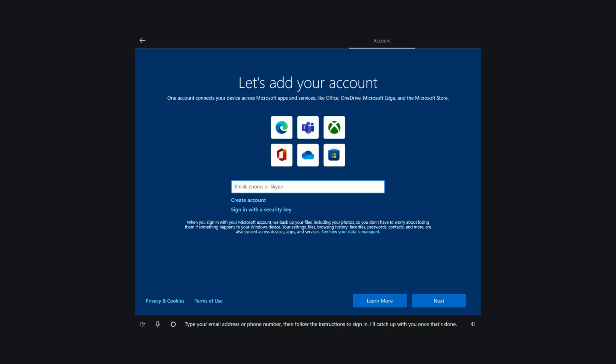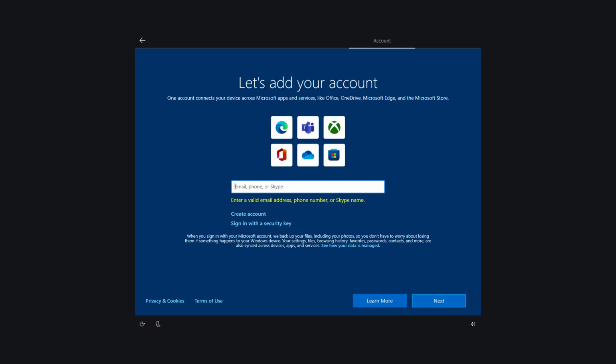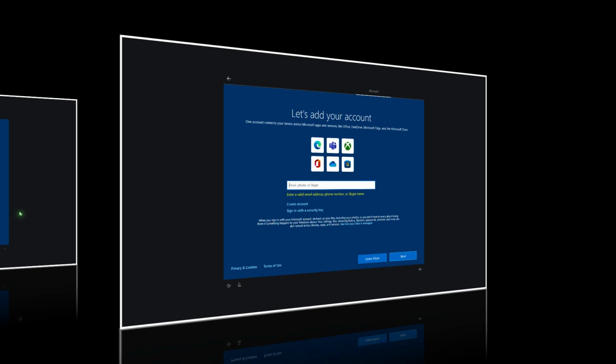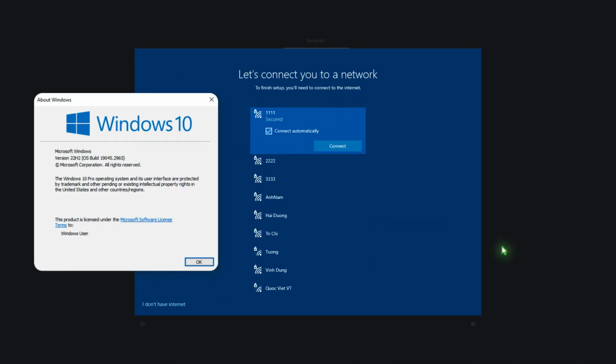However, after connecting to the Internet, you will be prompted to sign in with a Microsoft Online account. There is no option to create or sign in with a local account. If you are installing Windows 10 Pro or a higher edition, you will see the option to install Windows without an Internet connection.